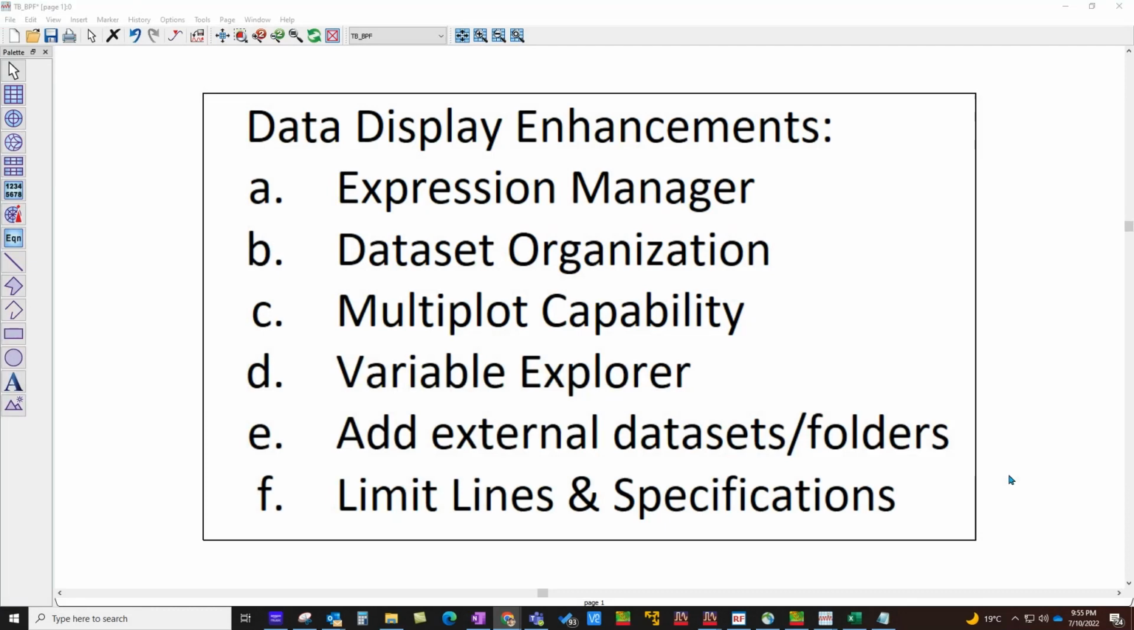Hello, and welcome to Top 10 Features of ADS 2023. In this video series, we will talk about all the latest features of ADS release. In the first video, we will talk about data display enhancements, and we have a lot of interesting topics to talk about, so stay tuned till the end of this video.